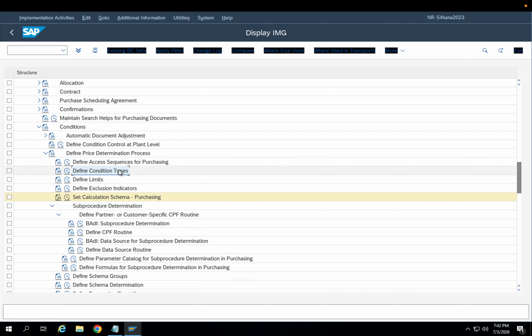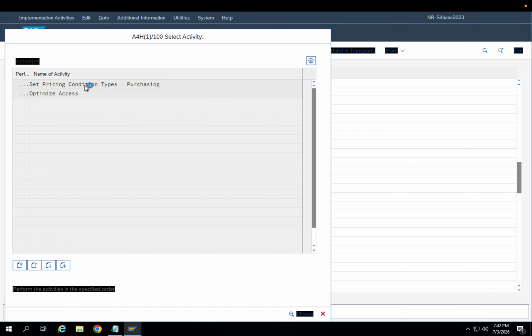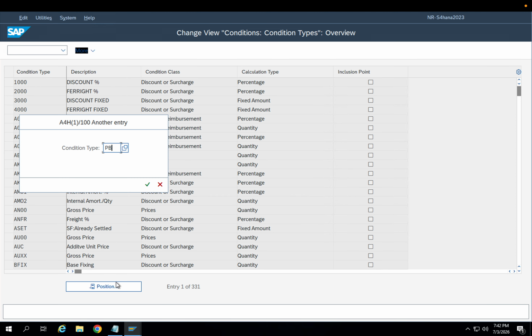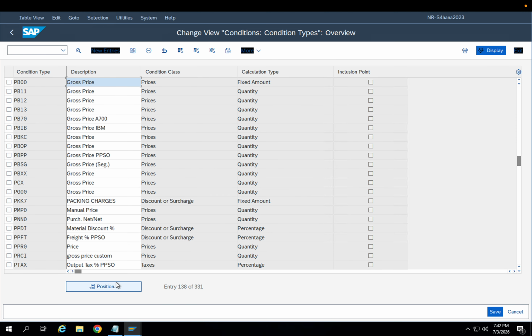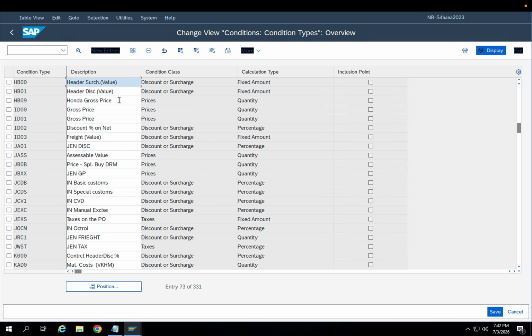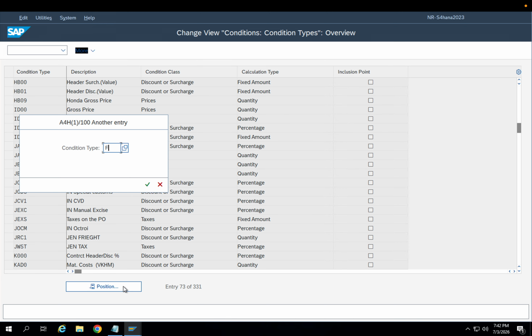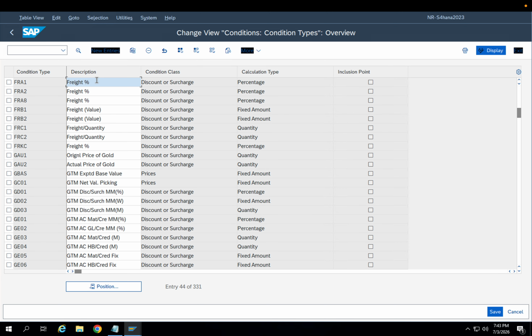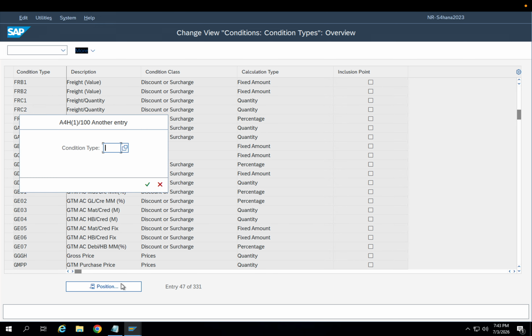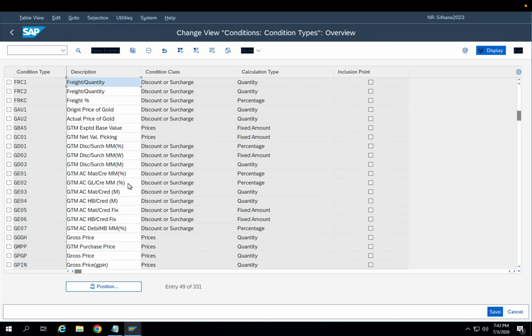So let's see here, define condition types. Go to condition types and you can see there are so many condition types. PB00 is the gross price, and PBWX is also a gross price. HP00 is the discount. Header surcharge and discount is HP01. FRA1 is a freight, FRB1 is also freight, FRC1 is also freight. So we have so many.